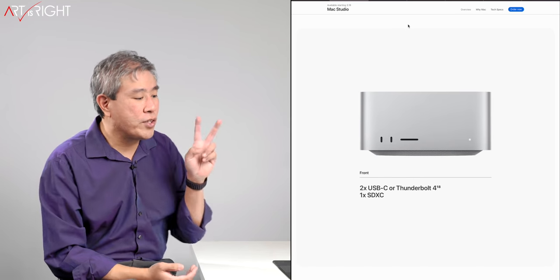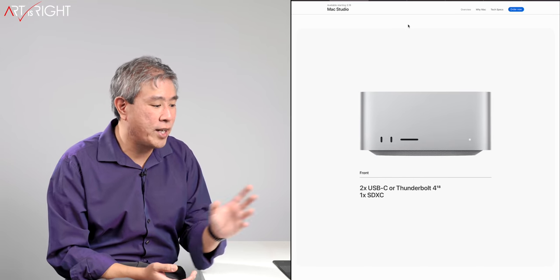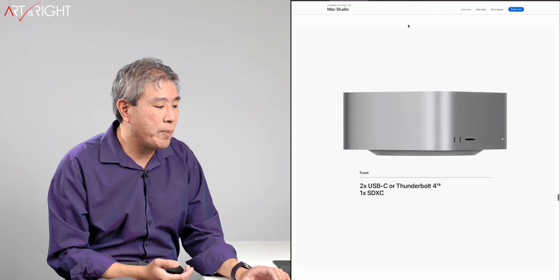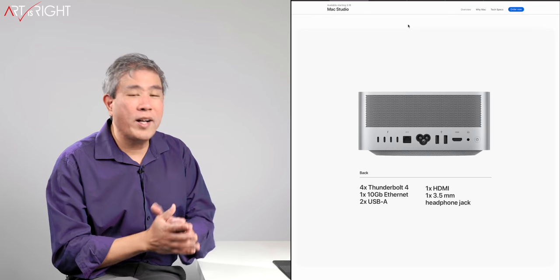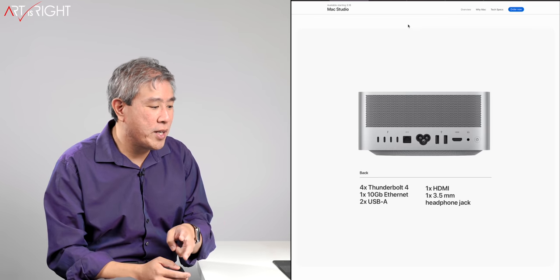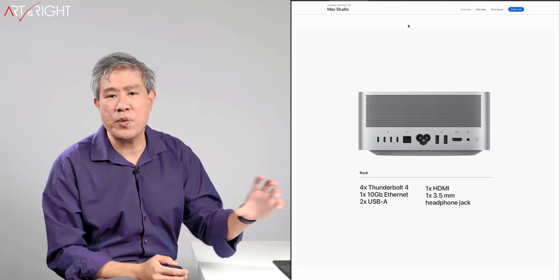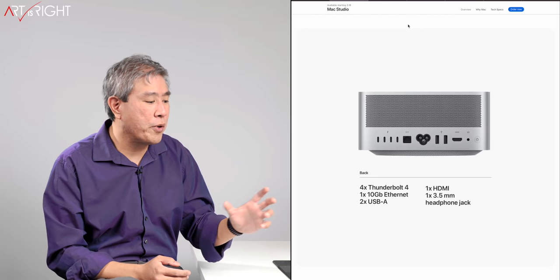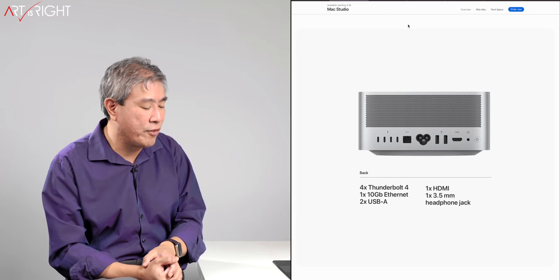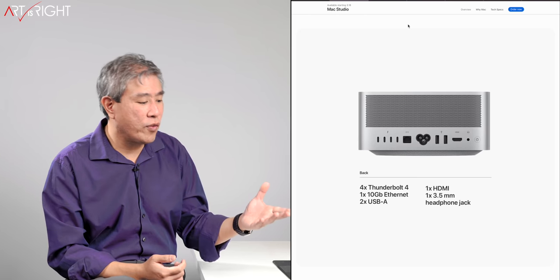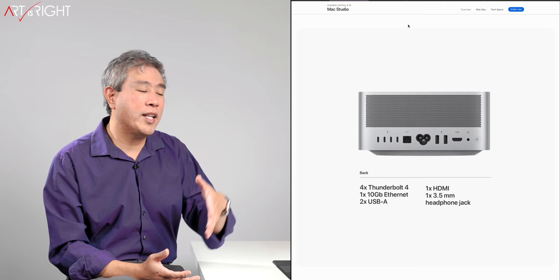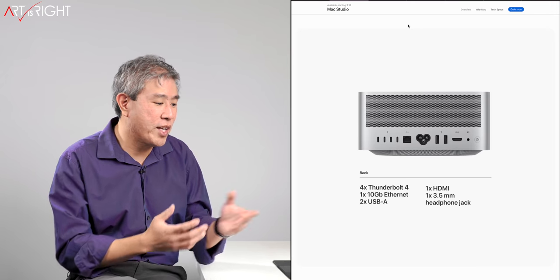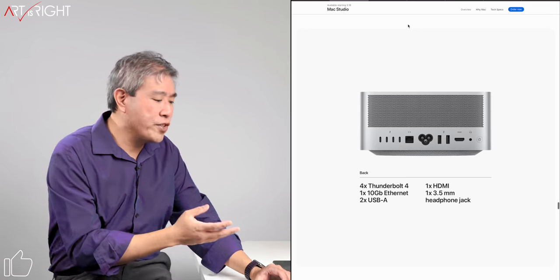On the front, you have two USB-C Thunderbolt 4 connections, and you have an SD card reader. The back of this machine is really awesome because you have four Thunderbolt 4, one 10 gigabit Ethernet connection, two USB Type-A, and my guess is that all these are USB 3.0 speed compatible, so you're going to get really good speed out of this. One HDMI port, so you can link a 4K display to that, and also a 3.5 millimeter headphone jack, which you can then use to power really powerful headphones. So this is one of the more powerful jacks that they put into this machine, which is really awesome.